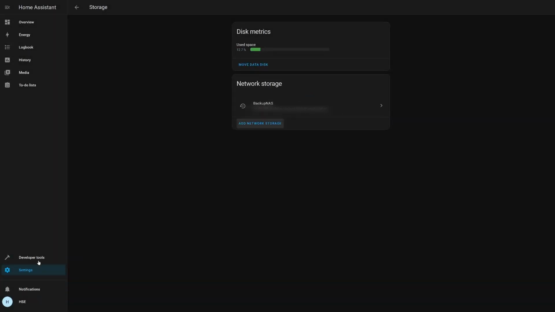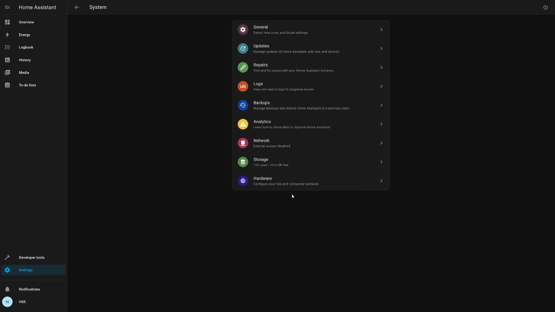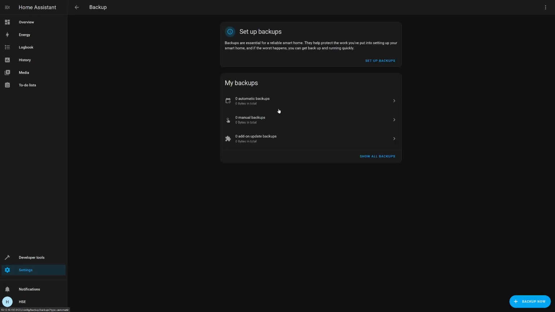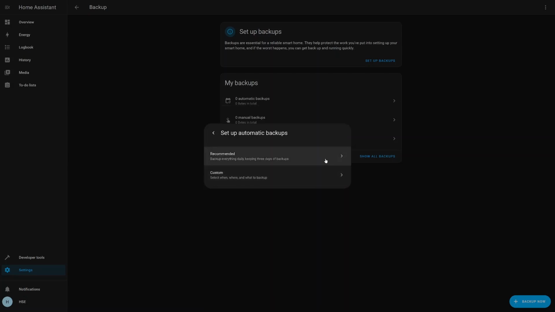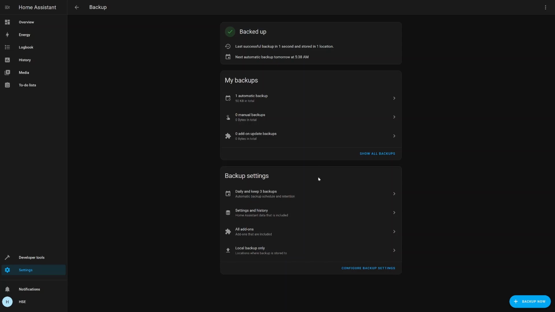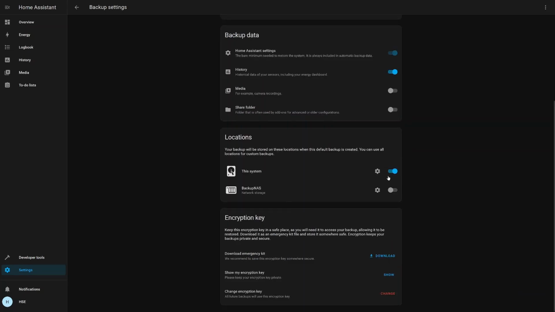Now go to Settings, System, Backups, and click Set up backups. Download your encryption key and save it somewhere safe. Choose recommended or custom. Then go to Settings and History and change the location from the system to your network storage.